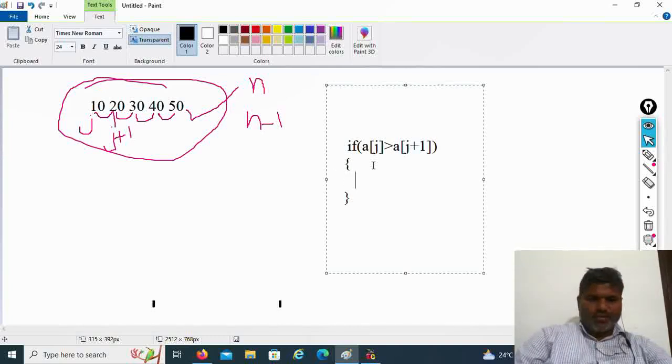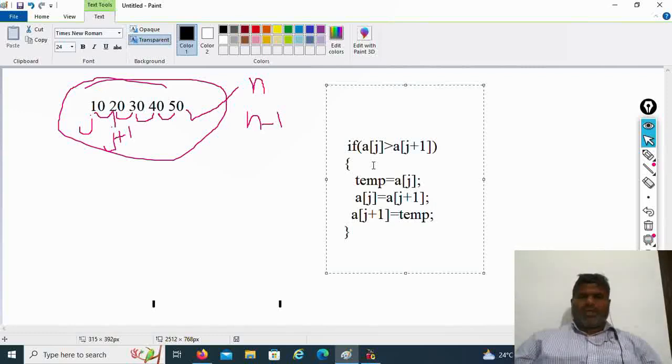Interchange means what we need to do? So temp equal to a of j, then a of j equal to a of j plus 1, then a of j plus 1 equal to temp. This is interchanging. This is only for the first element and second element, but I want to perform the complete iteration. So what we need to do here? We need to take one loop.